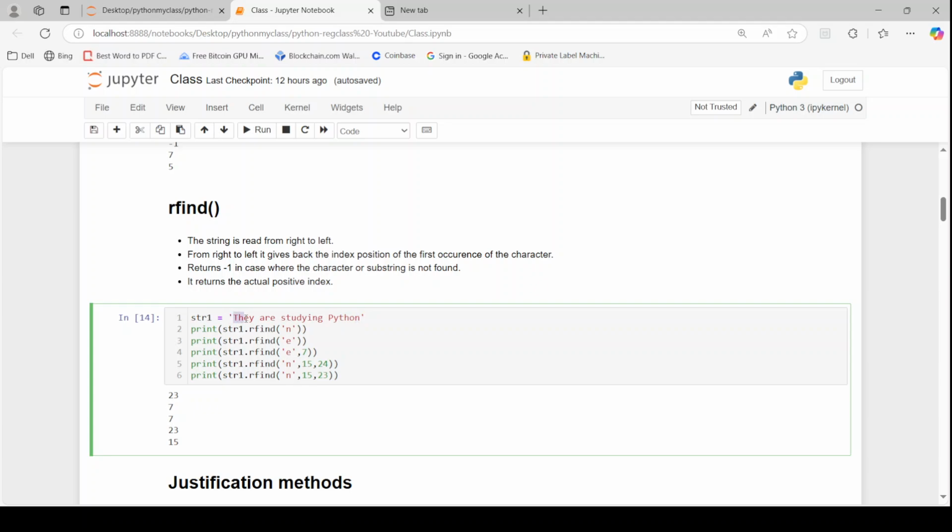0, 1, 2, 3, 4, 5, 6, 7, 8. Then from here 9, 10, 11, 12, 13, 14, 15, 16, 17, 18, 19, 20, 21, 22, and this one is for 23. This particular small n, it lies at index position number 23, and that's what is returned here.